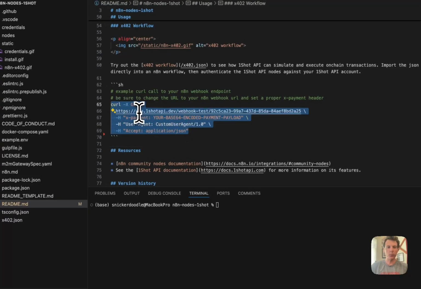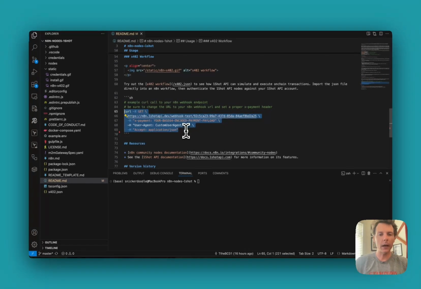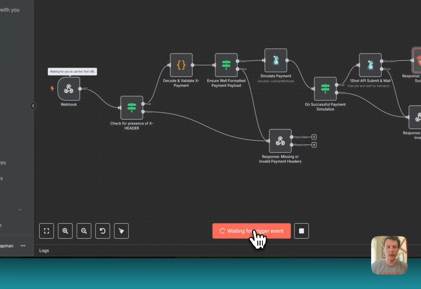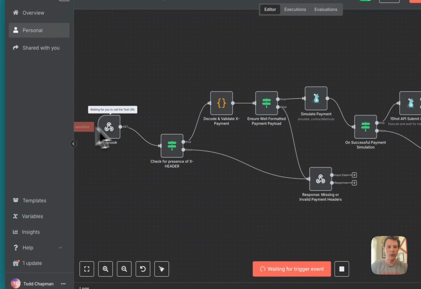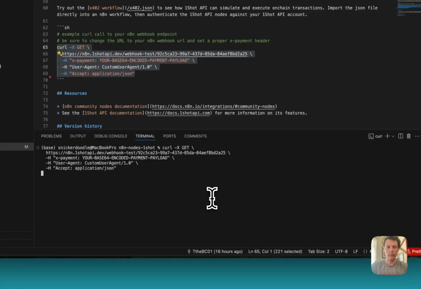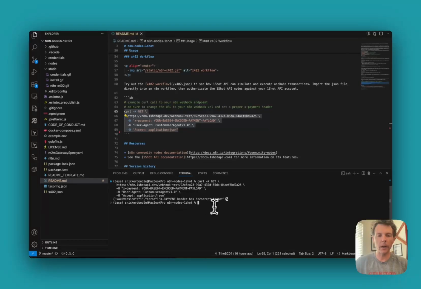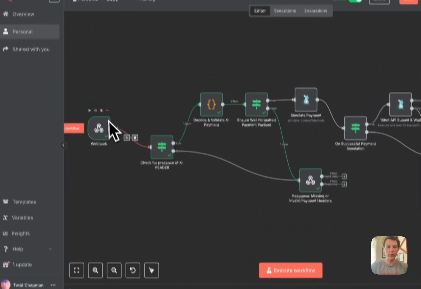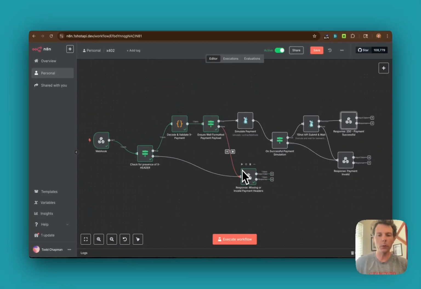First, let's test what happens when the payment header is malformed. So let's initiate this. It's currently listening for a call. If we make a curl request, you can see X payment header has incorrect format. And you can see the path that it took through our workflow. This is nice for visual debugging what's happening when people are calling your workflow and maybe it's failing or maybe it's succeeding. You can actually see the logic flow happening in real time. So that one didn't work. We didn't have an actual payment token.